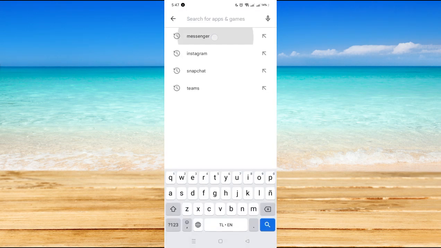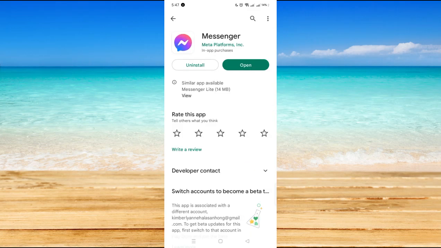So all you have to do is to go to your Play Store and type in Messenger. Now, if you will see an update button, all you have to do is to click on that and wait for it to be updated. And as you can see, I don't have any update button, which means my messenger is updated. Now, if your application is updated, we can now start on our tutorial.